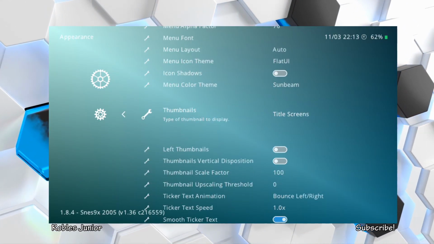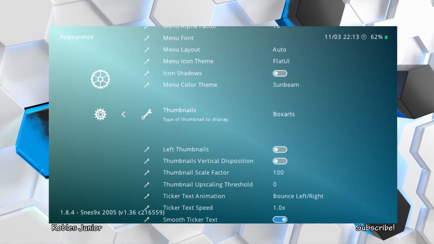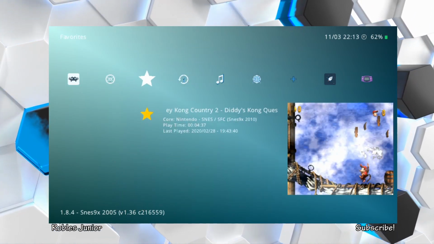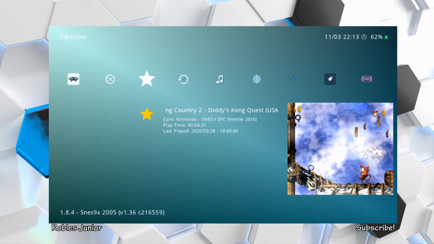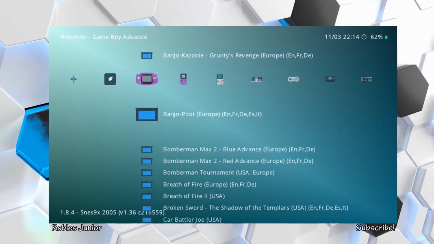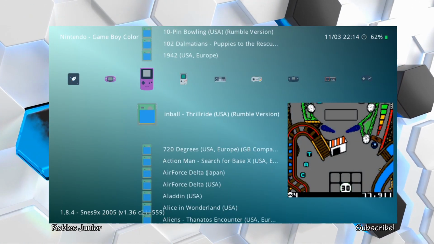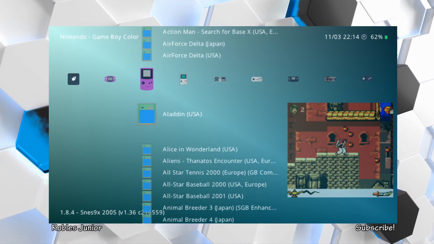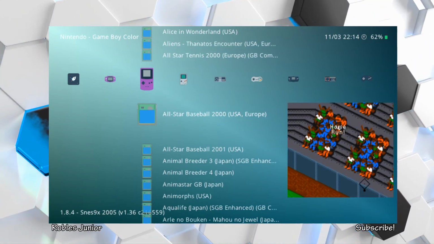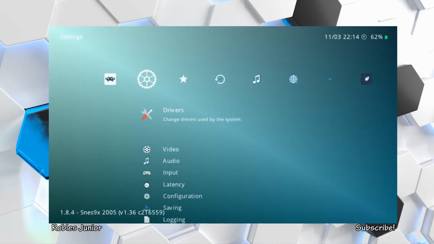Now our thumbnails, it's going to show the different thumbnails for each of our games. We have title screens, box arts, screenshots. Let's go back and check it out. And you can see a screenshot of my saved game where I left off. And different screenshots of all the games here, so you can get a feel of what's going on with each game. That's pretty cool.